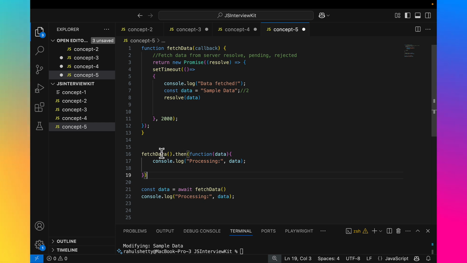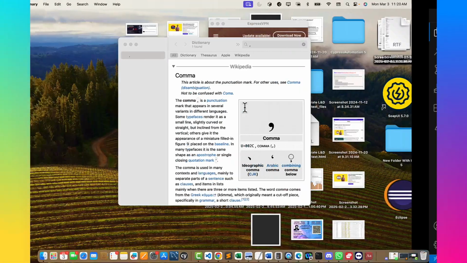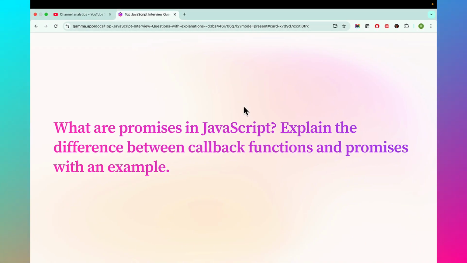Or you can just say fetch data, then, and write like this. These are different ways you can handle promises and callbacks in JavaScript, especially to handle these asynchronous operations. I hope you have understood the differences in this.